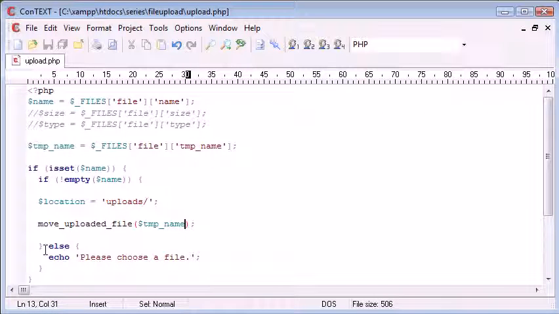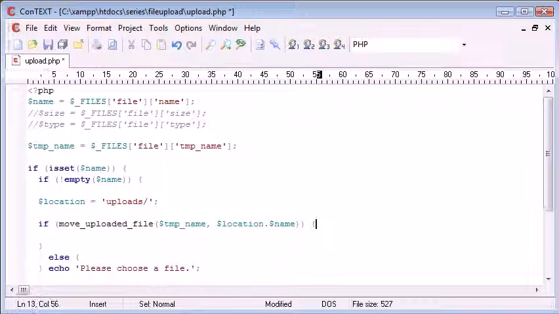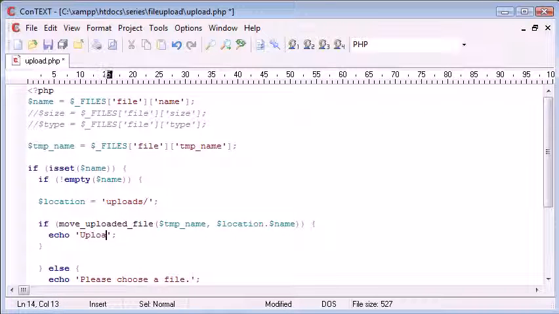So move_uploaded_file: you need the temporary name as the first argument to this function, and the second is the location. So I'm going to say location. Now we do need to add something else onto this. We need to give it a name. Fair enough, we're uploading to the uploads folder, but now we need to append a file name on the end of it. Obviously we already have the file name, so we don't need to specify that ourselves. It's simply name, because we're taking the file name of the file we've uploaded. To make sure this works better, I'm going to enclose this function in an if statement, and if the file is successfully uploaded, I'm just going to echo uploaded.